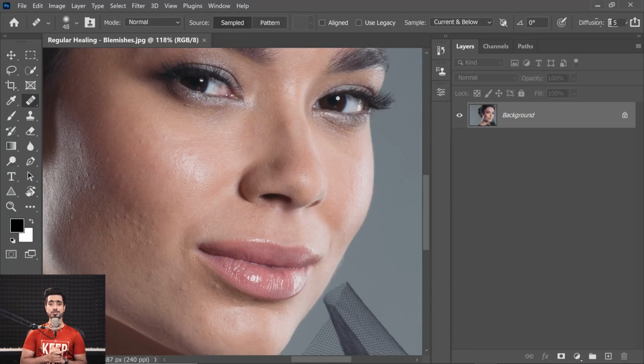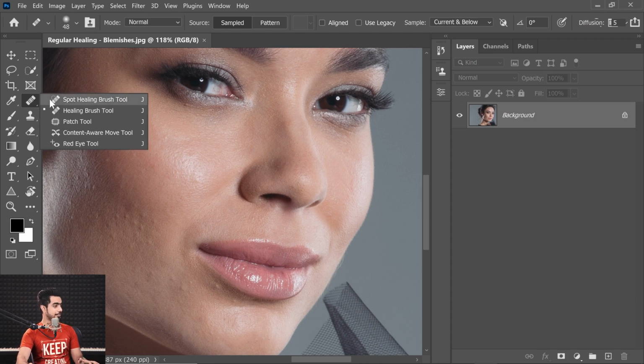The spot healing brush tool and the regular healing brush tool are not dumb. They try to match an area with the surrounding areas. The difference is, in the regular healing brush tool, you have the option to tell Photoshop where to sample from. Again, when it comes to removing blemishes, if you have time, I would always recommend using the regular healing brush tool. If you don't have much time, the spot healing brush tool works fine. So let's choose the regular healing brush tool in this case.